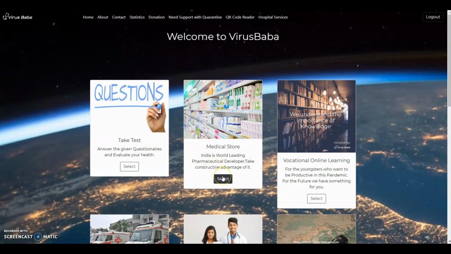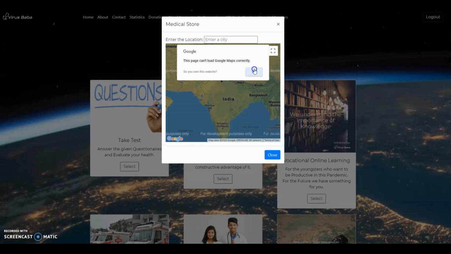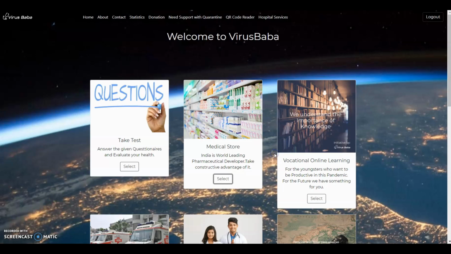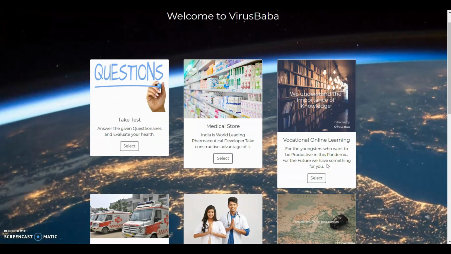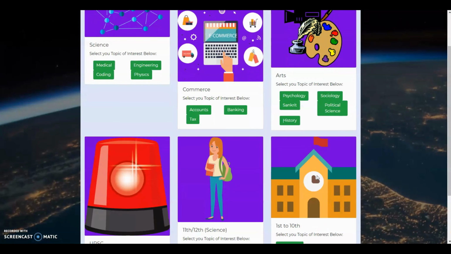If you wish to understand the medical stores near your city, you can select this and you can enter the city name over here and you can hit enter, and it will show you all the medical stores near your city. Same goes for the vocational training. So if you click on the select, it opens a modal over here.